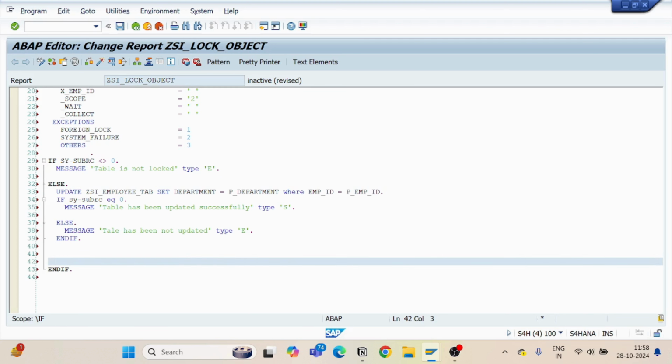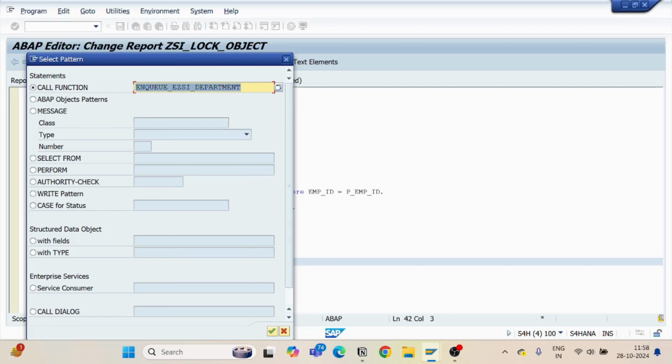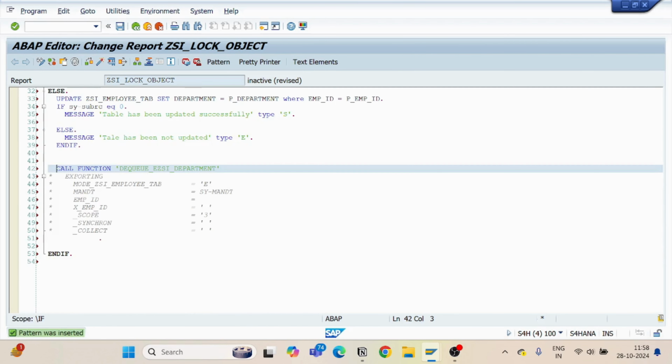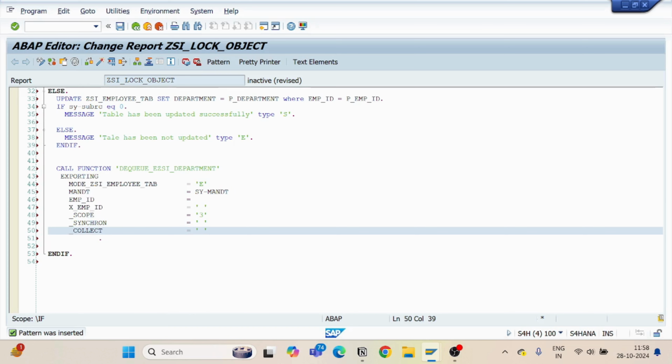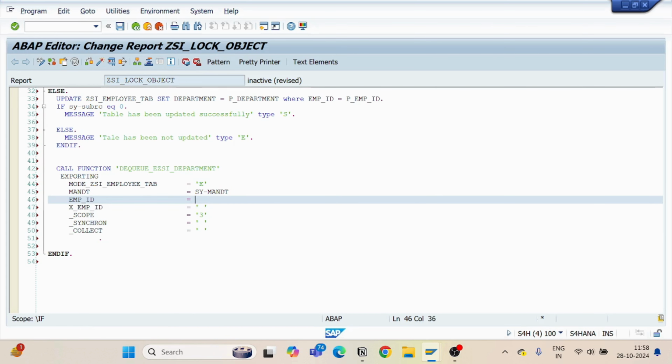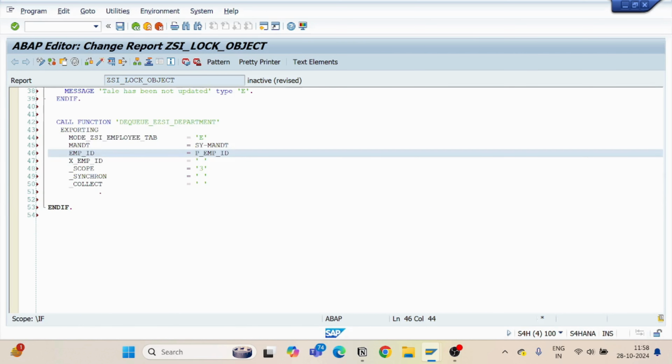Once my update part is done, I will call the DQ function module to release the lock. I will simply call the DQ function module and I will pass the employee ID so that my lock can be released, PEMP ID. It is done. I will click on the activate button.